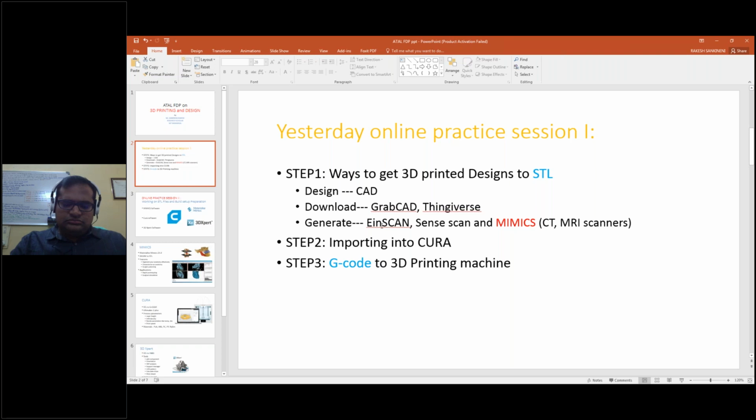And the third one is to generate the object. We can generate object data by using a scanner, and we can scan the human body by using a 3D scan. Other scanners are CT and MRI scanners. These scanners are mainly for Mimics. We can convert the DICOM images to an STL file.